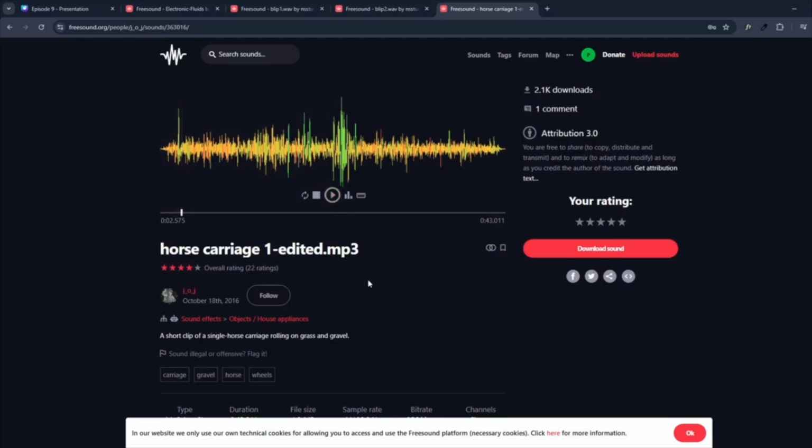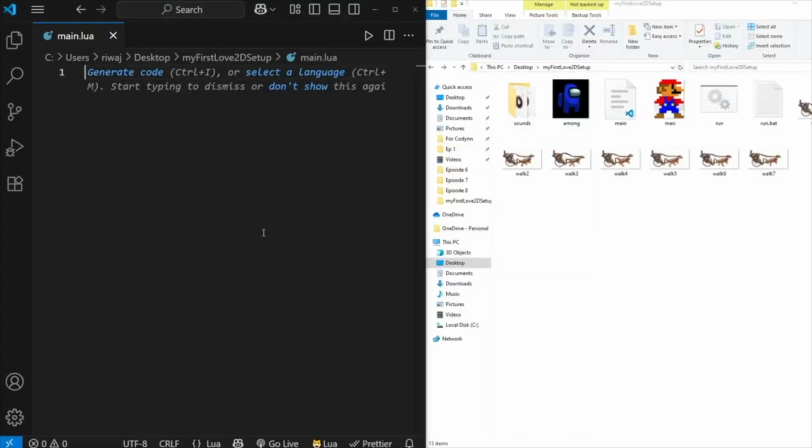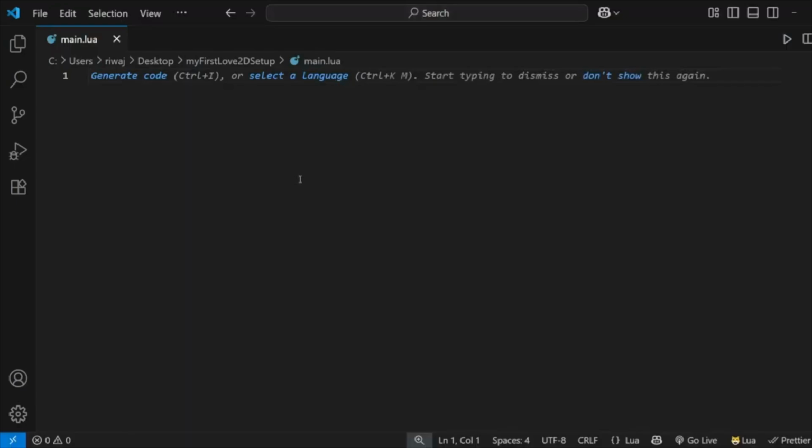Well, I'm going to be adding sound to that as well with this. So let's get on with the video and start coding. So I'll be opening these two, and then for coding I'll just maximize this and start with our function.